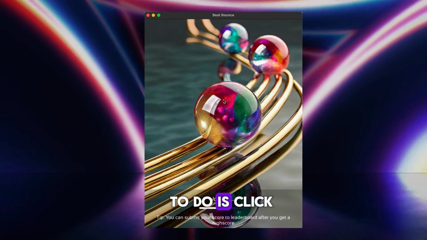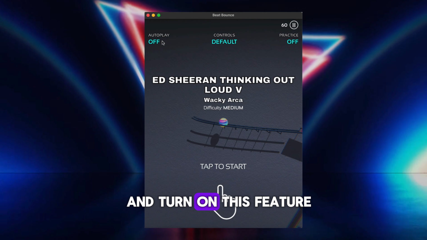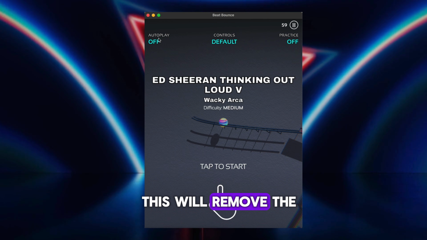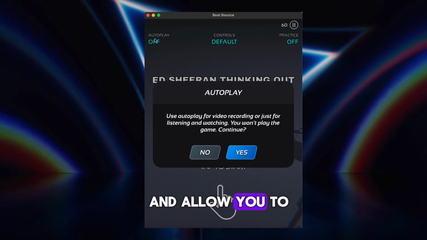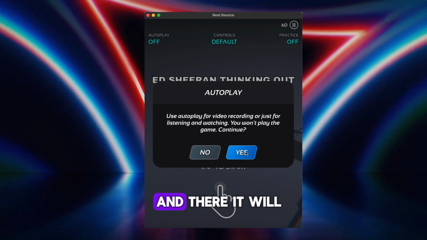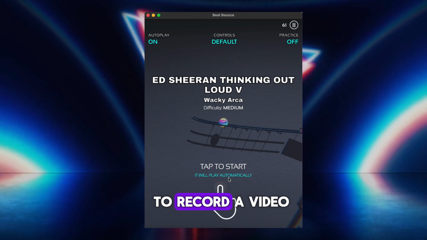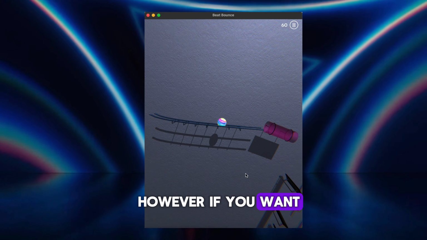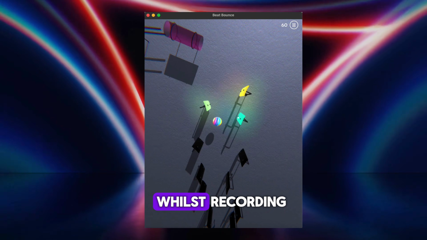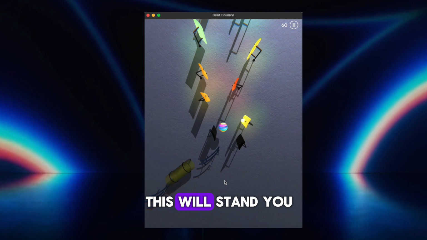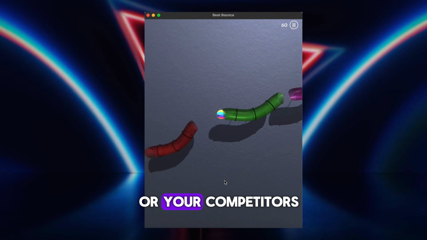Now all you have to do is click on this autoplay icon and turn on this feature. This will remove the game functionality and allow you to only record the animation. And there it will play automatically. You do not have to play the game to record a video. However, if you want, you can also choose to play the game whilst recording the video. This will make you stand out from other creators or your competitors.